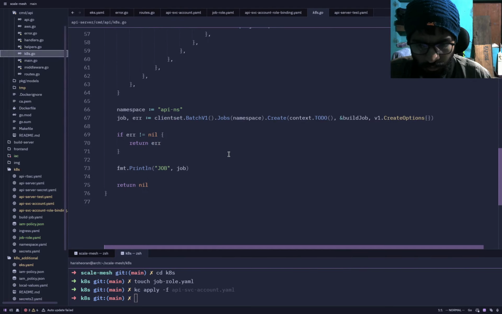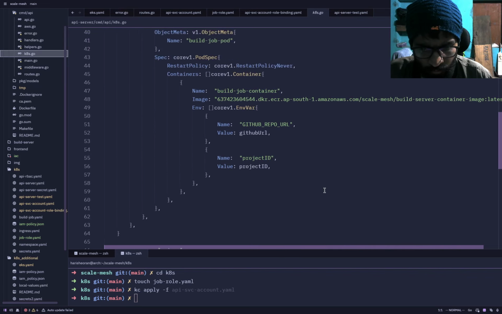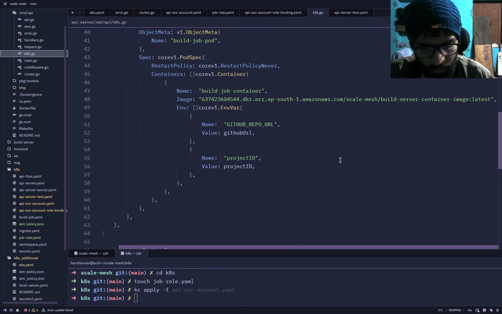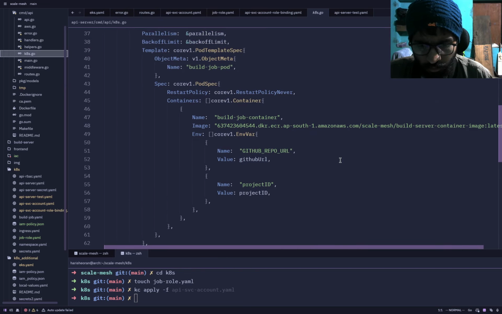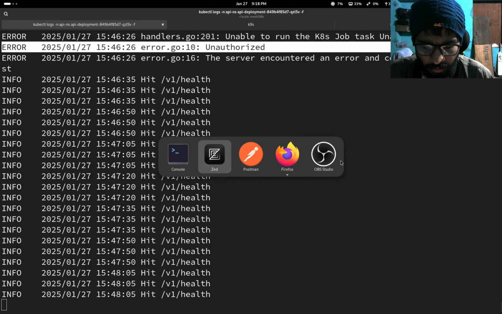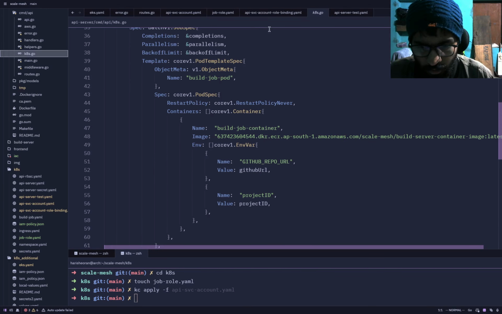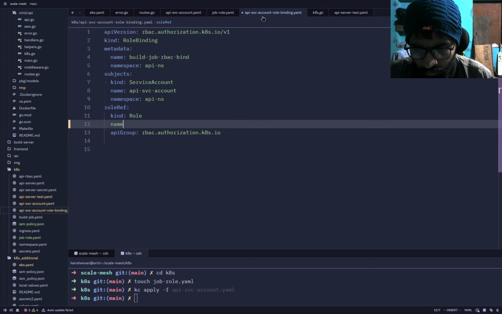Before, why is it throwing such an error? Namespace API NS job, build job container image, that is good. Okay, build job pod. Wait. I know what's wrong. Build job pod. Build job are back.